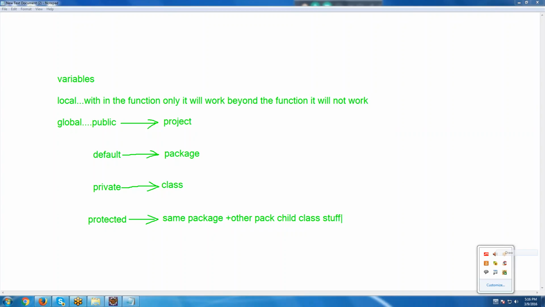In real life, in real time, always we will use only public, just for general knowledge purpose. These four global variables we can say are access modifiers: public, default, private, protected. Okay, that is variables.